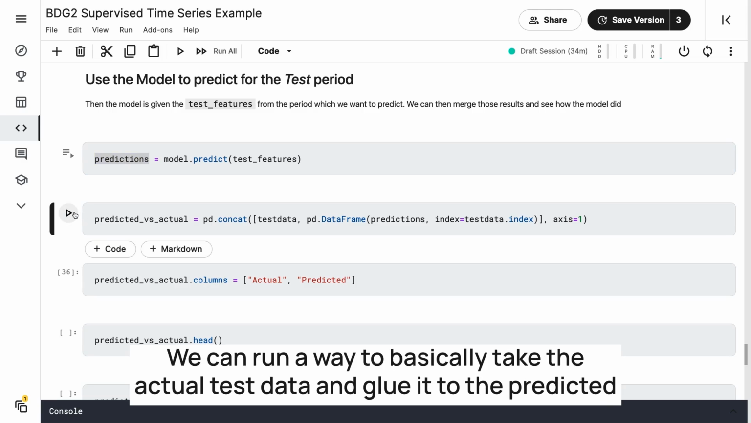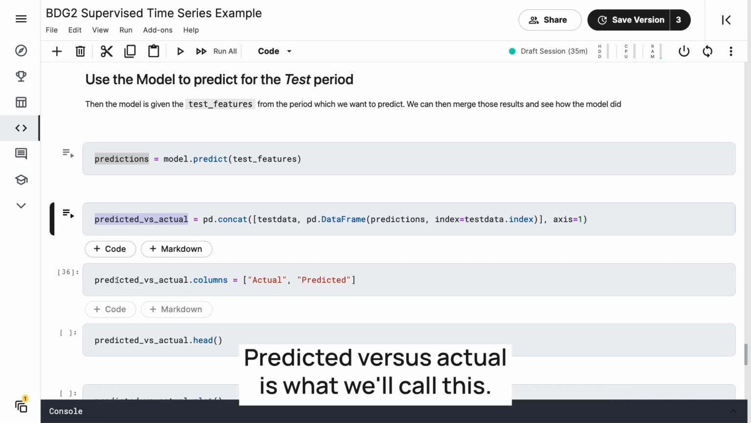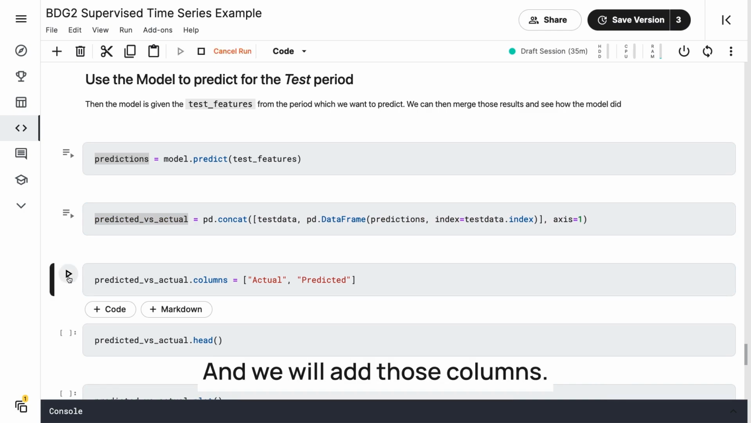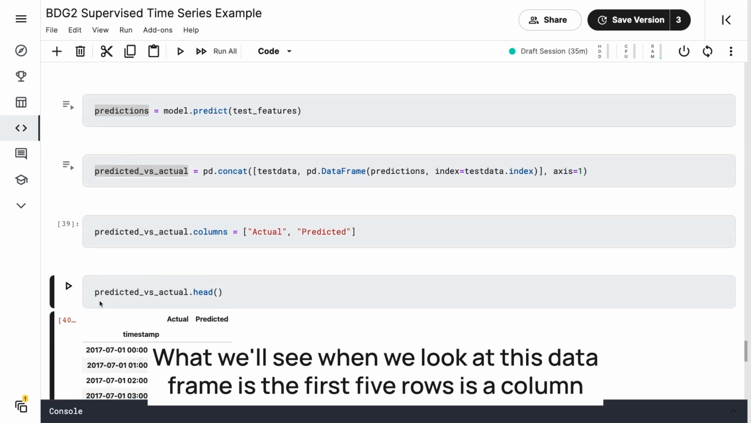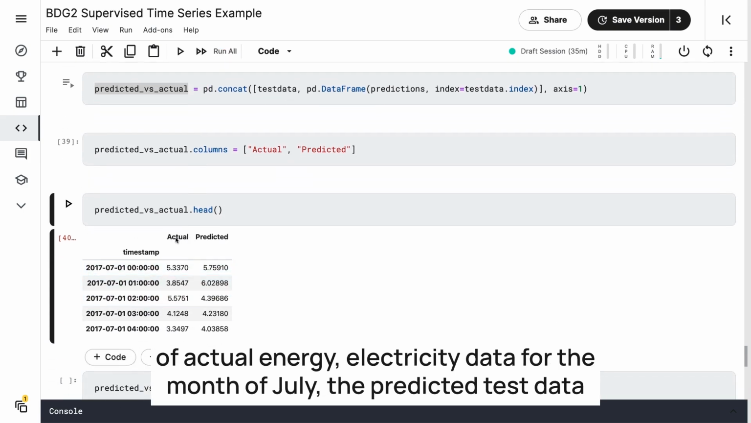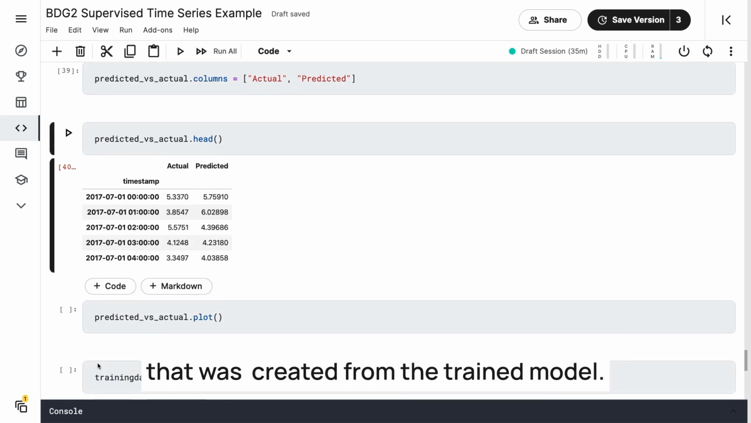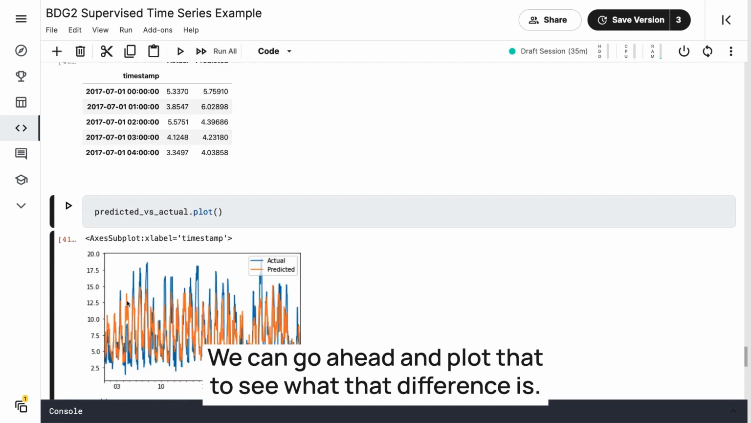We can run a way to basically take the actual test data and glue it to the predicted test data. We'll create a new data frame. Predicted versus actual is what we'll call this. And we will add those columns. What we'll see when we look at this data frame is the first 5 rows is a column of actual electricity data for the month of July, the predicted test data that was created from the trained model. We can go ahead and plot that to see what that difference is.